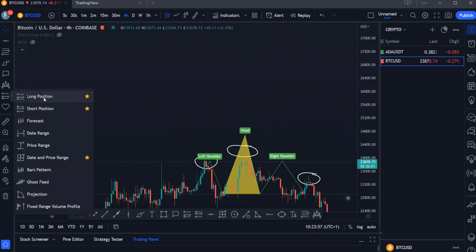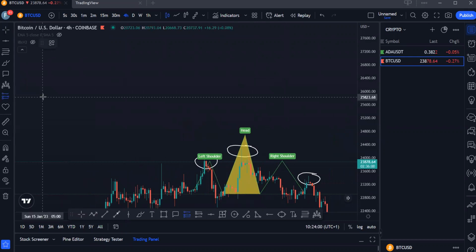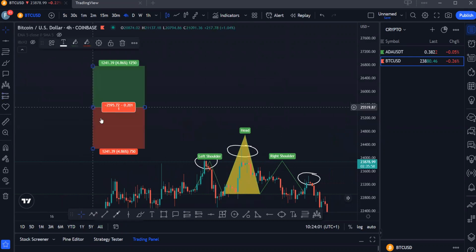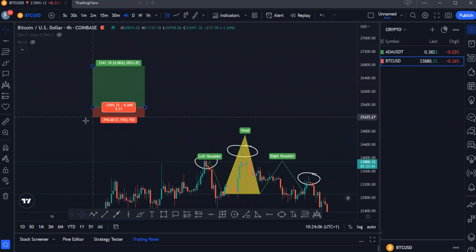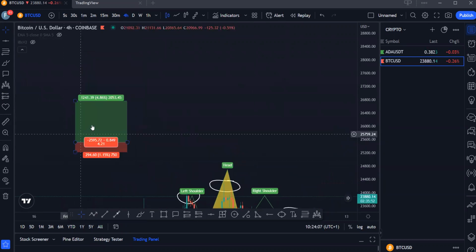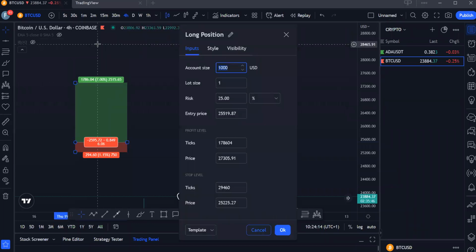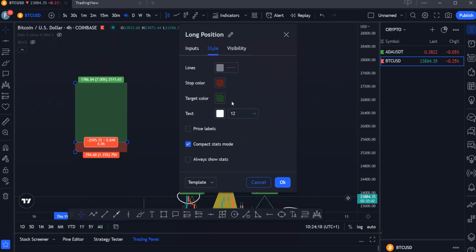Prediction and measurement tools. For a long position, for a buy position, when you select it, you can see the red box is your stop loss and the green box is your take profit. You can change the colors as you like. Just come under style, you can see stop color, target color. So based on what I've put here now, my risk to reward is 6.06.